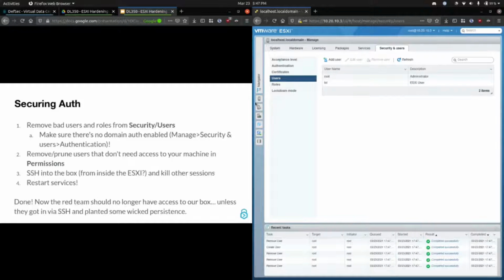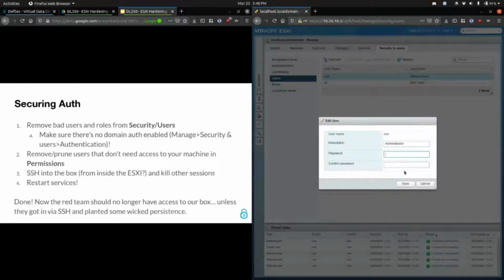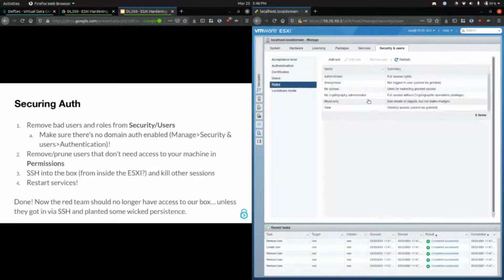Okay, so now we've changed everyone's passwords, presumably. All you have to do to change passwords is add a user and then update the password right here. Keep in mind, if you type something that's too lame, it might reject it. Then we remove users, make sure there are no evil roles. Like if I made a role red team and then slapped it on a user, that's probably bad.